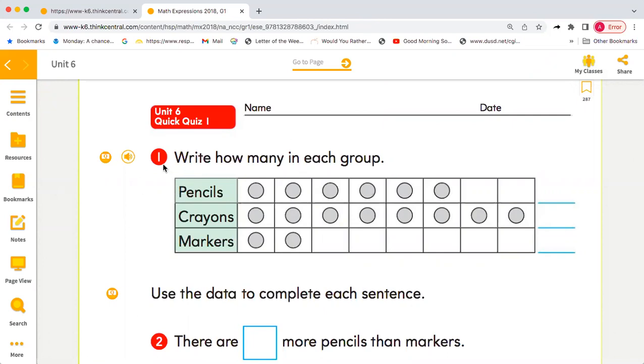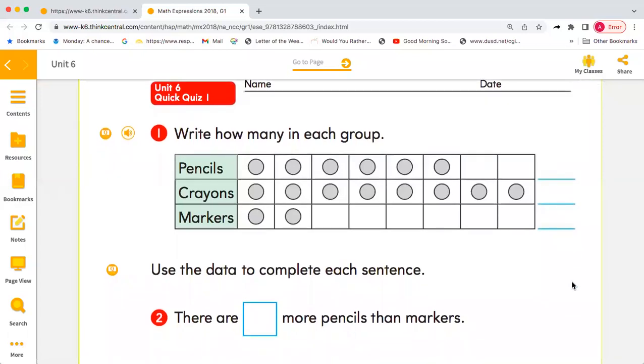All right, so question number 1 says, write how many in each group. So how many in this group? Pencils. How many in the crayons? How many in the markers? Go ahead and pause and do that.